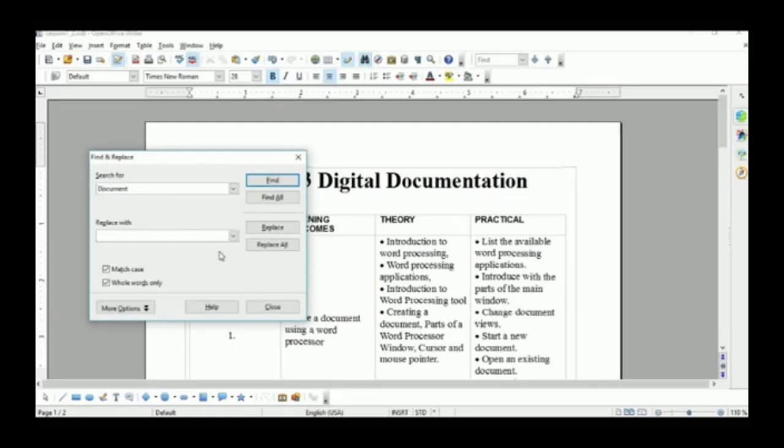Now remove this capital D. In place of that, you have to write a small d, and both the checkboxes are enabled. Both the options are enabled, match case and whole word only. Now click on find all. Once you click on find all, see this. All the document word is selected. Is it clear? Now this time this word is not selected. This documentation is not selected. Is it clear?